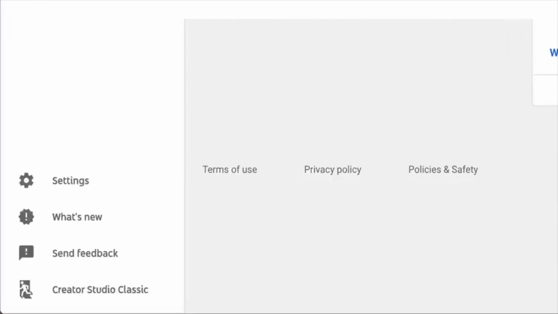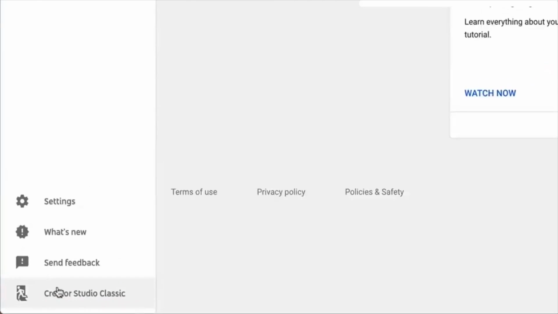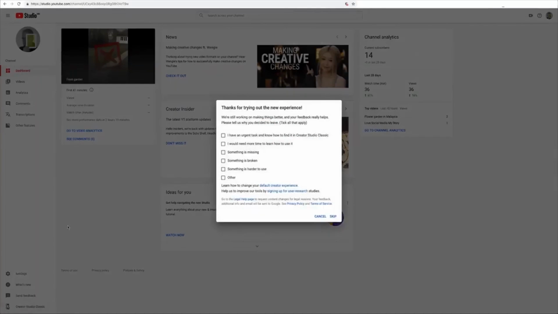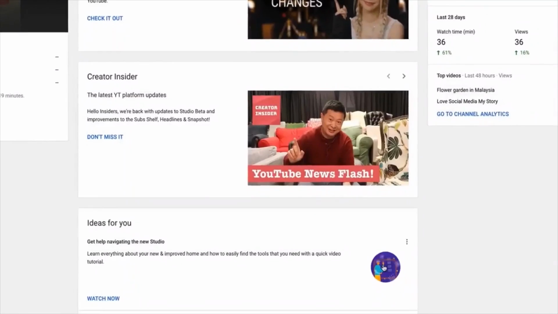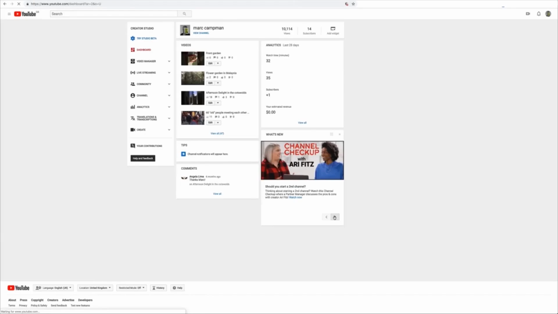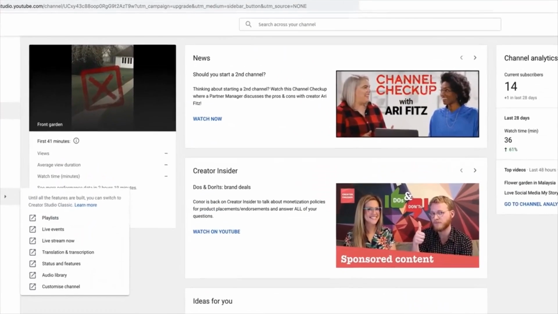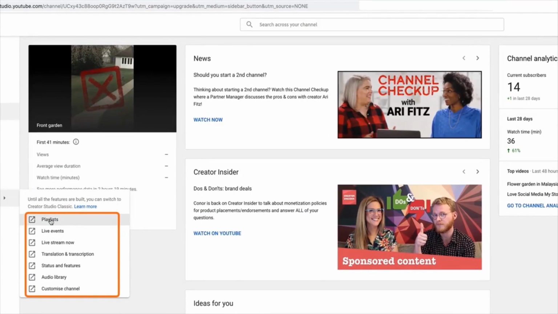What you see here at the bottom left is Creator Studio Classic, so you can still switch back to the classic format of the Creator Studio. And again, if you want to switch back to the Studio Beta, you click here on Creator Studio Beta to go back to the new interface. There are still a few features like creating playlists, translations, transcriptions that sit in the old version. When you select those, you will go back to Creator Studio Classic.